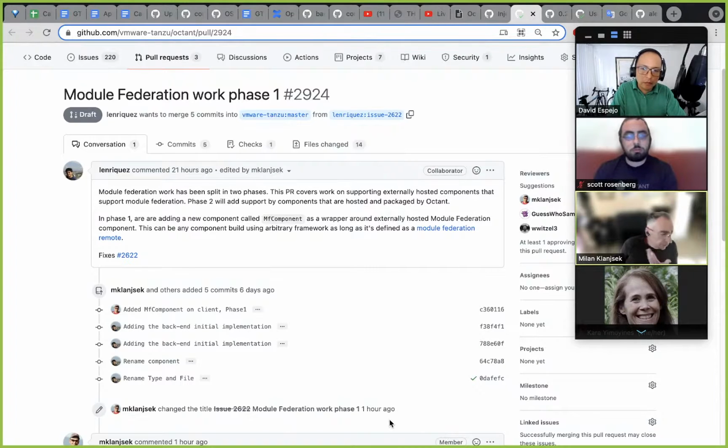In phase one, we are providing a new component called MF component. Unfortunately, I'm not running that branch right now, so I can't show you, but it's just a tiny wrapper around an externally hosted component. The only thing that externally hosted component needs to do is provide some standard module federation interfaces for remote components. That's been working pretty well. Both Luis and I also started working on phase two. He's focusing more on the packaging side and I'm focusing on the serving side. Hopefully that will be ready soon as well.